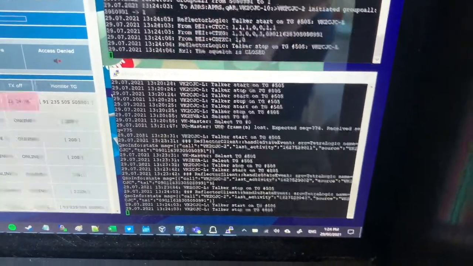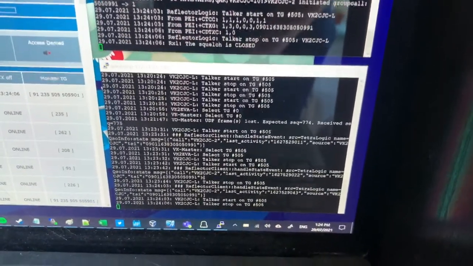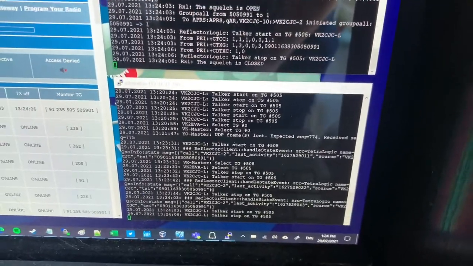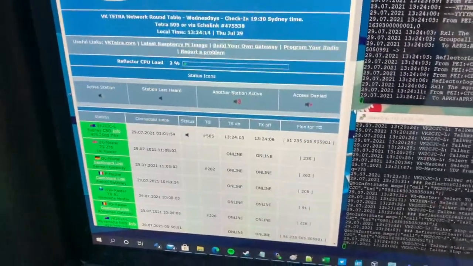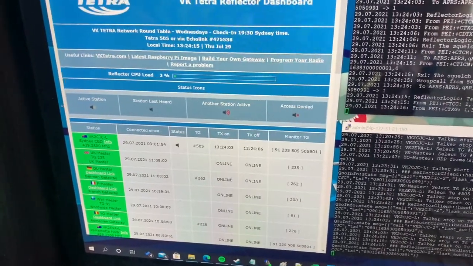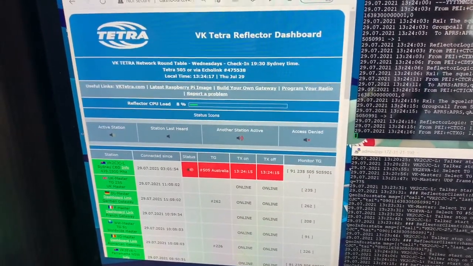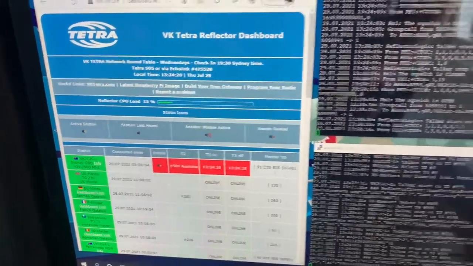VK2CJC, that sends information across to the reflector. And I'm currently on talk group 505 at the moment. If I was to change talk groups, you would see that information there too. And of course on the dashboard, when I key up, the dashboard will show that I'm talking and active on the network at the moment.